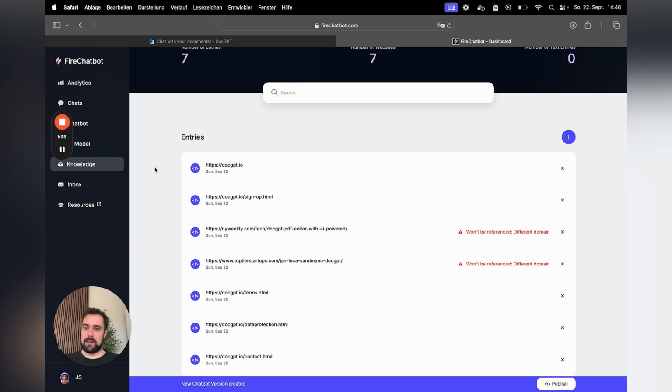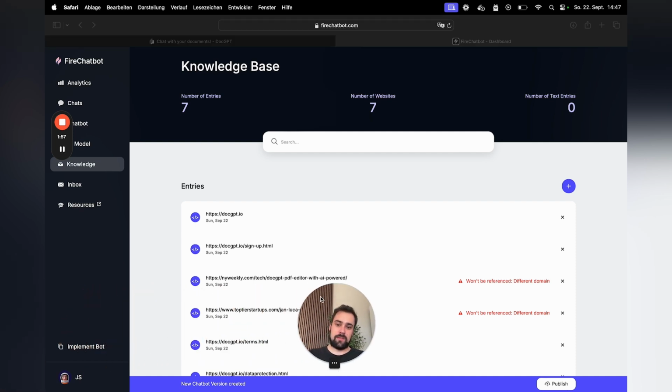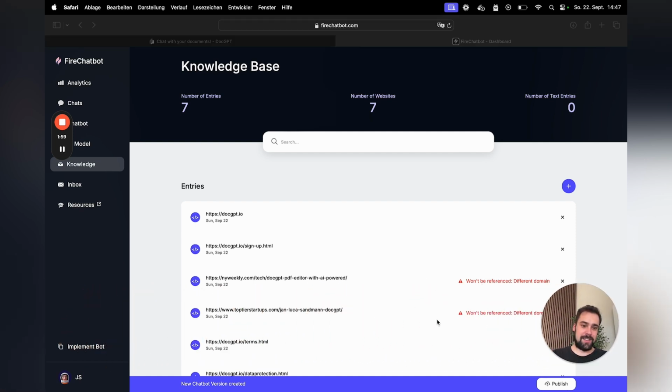Next, let's take a look at our knowledge base. Right here you can see all the pages that the Fire Chatbot AI model scraped in order to come up with the information that the chatbot needs in order to answer the questions. So this looks really good right here. And what we want to do right now, let me first of all put my image to the right side.